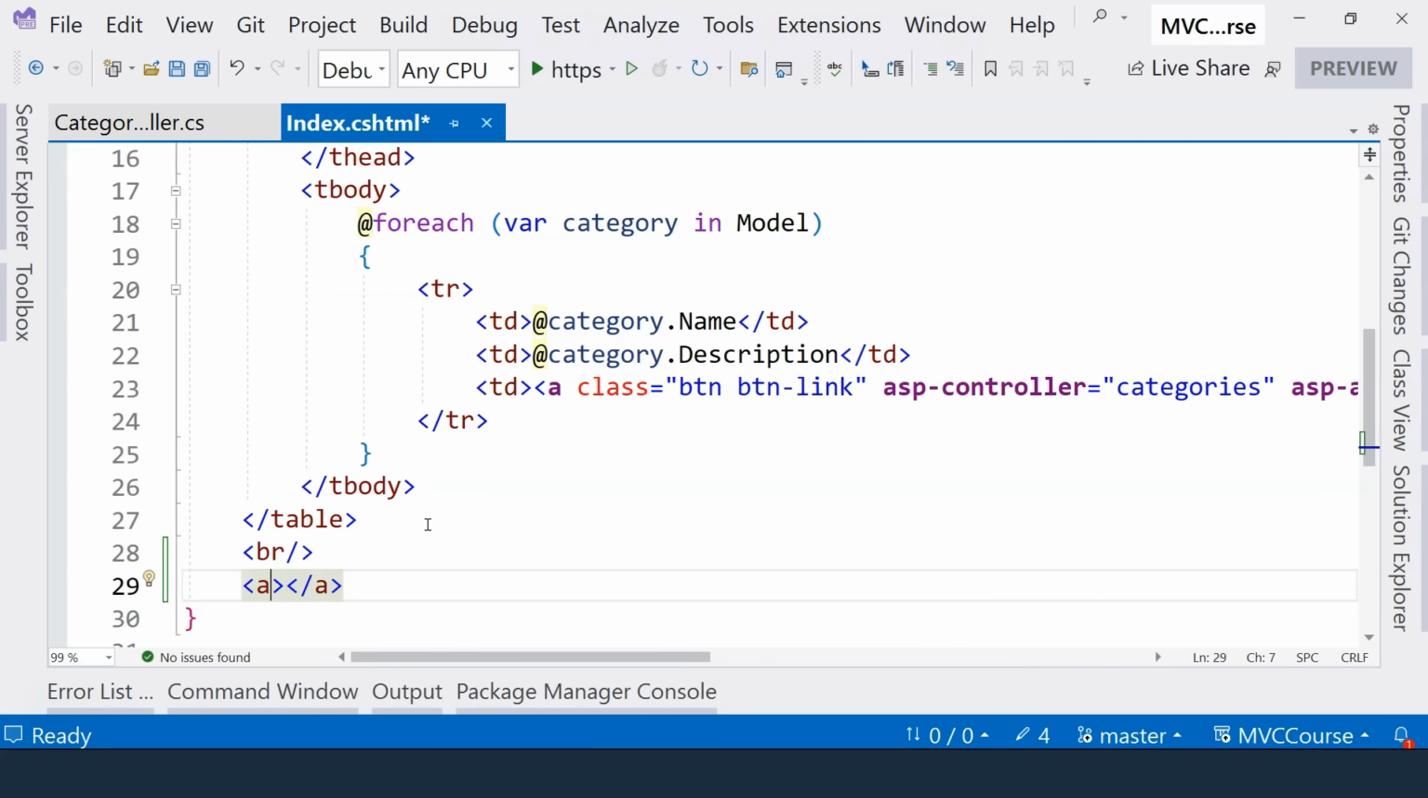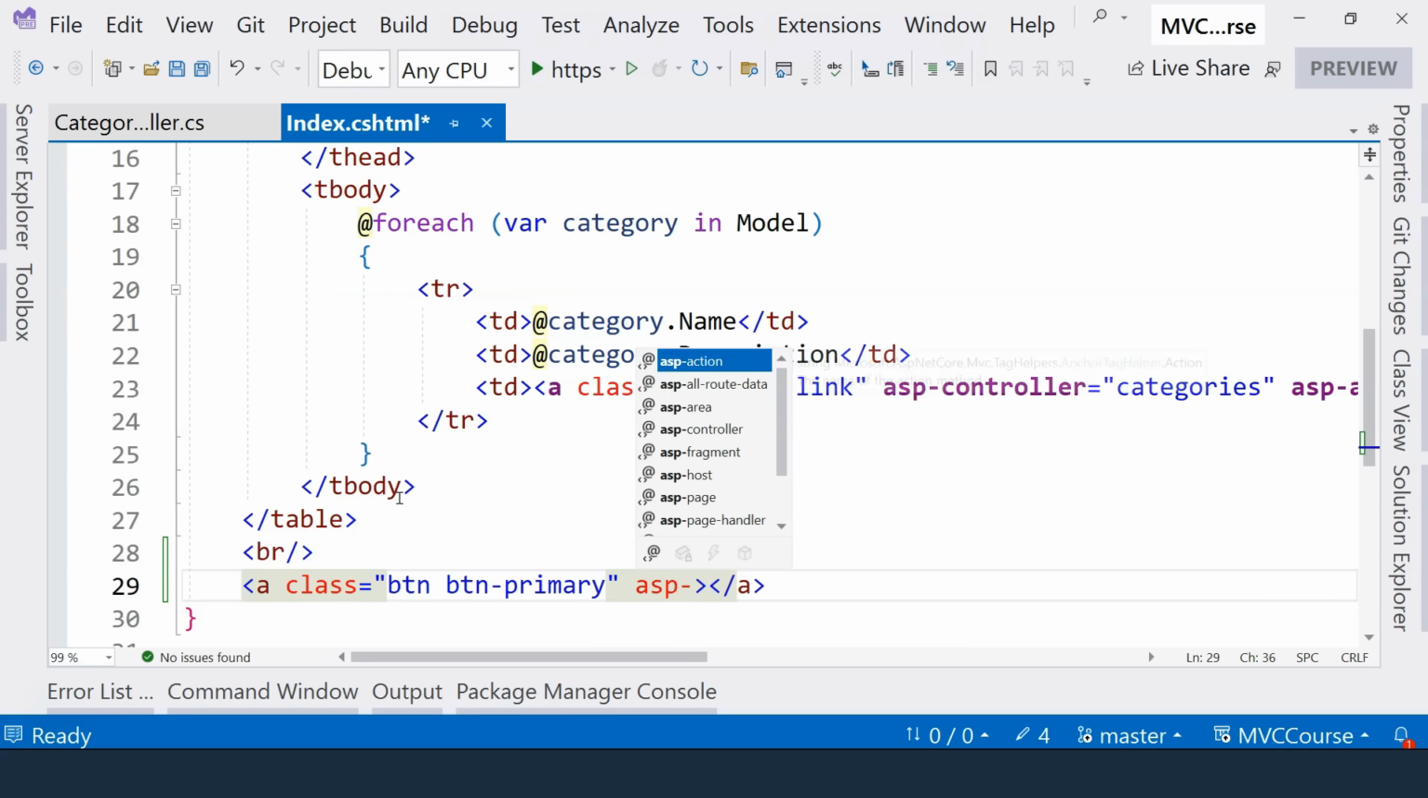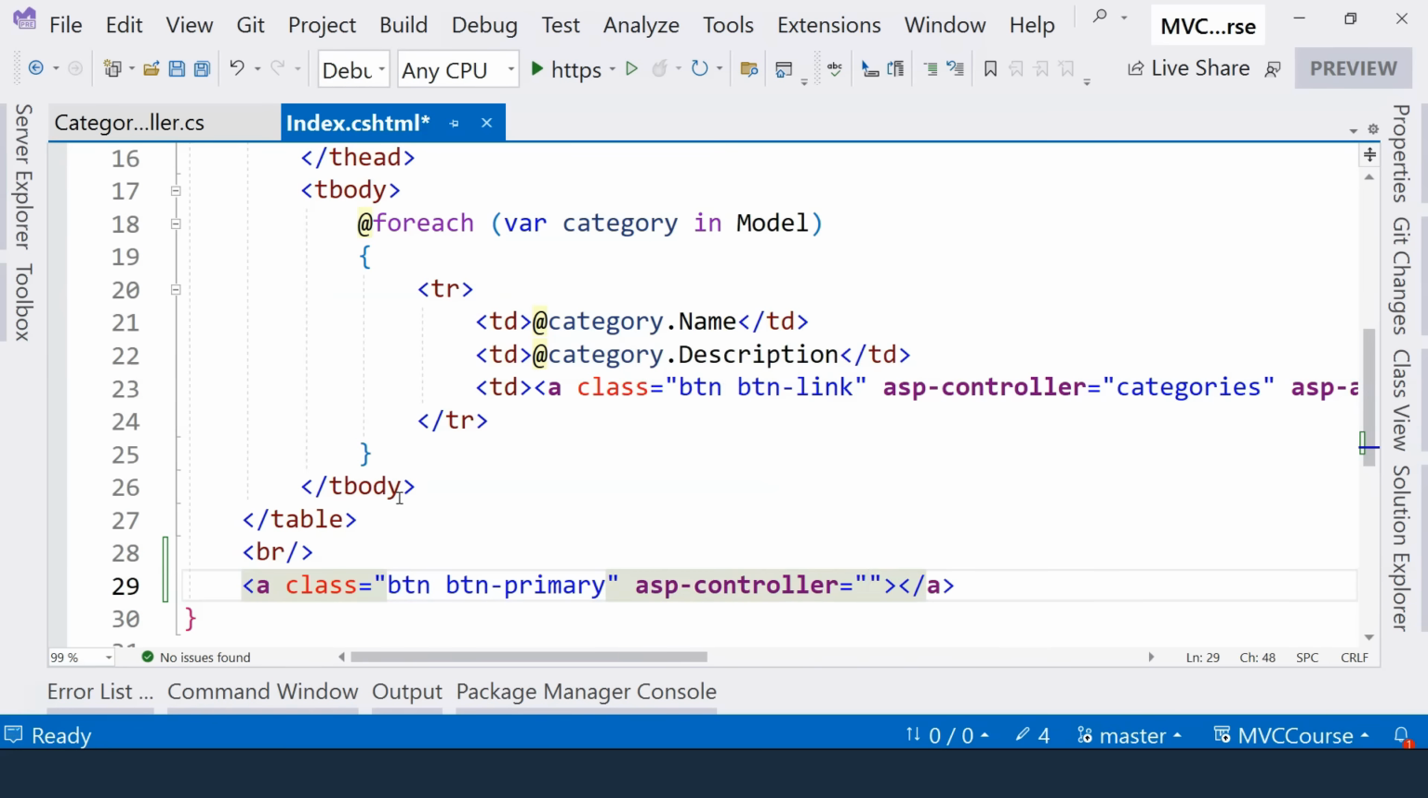And with the anchor element, we can specify that this link actually looks like a button. How do we do that? We use a Bootstrap class. So btn and btn-primary. Next thing, we're going to specify where this link will go to. And as we have learned before, we're going to use the tag helpers. asp-controller. We specify which controller is going to handle this. So of course, it's going to be the Categories controller. And then we're going to specify the action, and this is going to be the Add action. And now we can specify the caption.